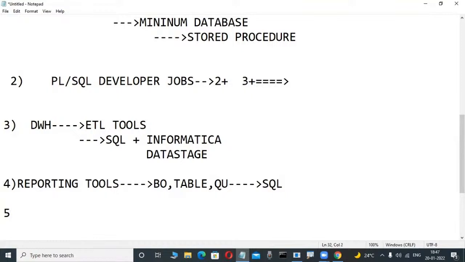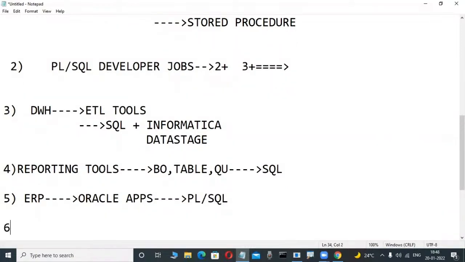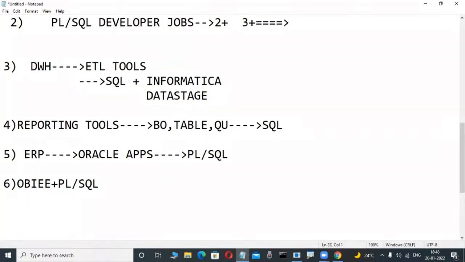Some programmers are interested in the ERP side, like Oracle Apps. Oracle Apps is an ERP, same as SAP. Oracle Applications 11i is there. These people need very good knowledge of PLSQL, so they also learn these courses. OBI programmers are also there, and this product also has PLSQL jobs, so those people learn these courses too.